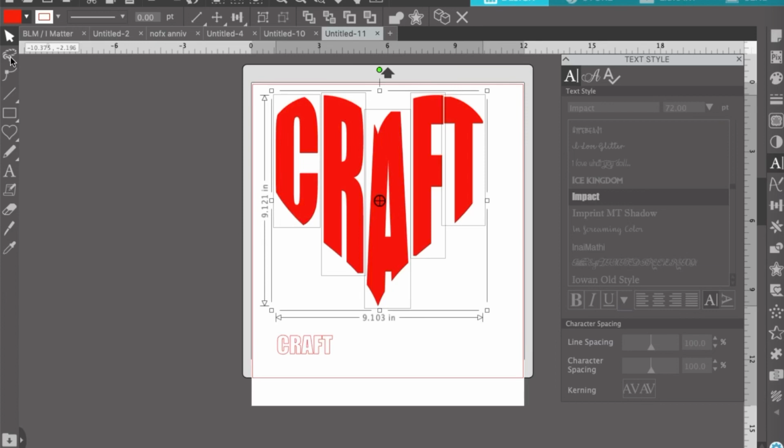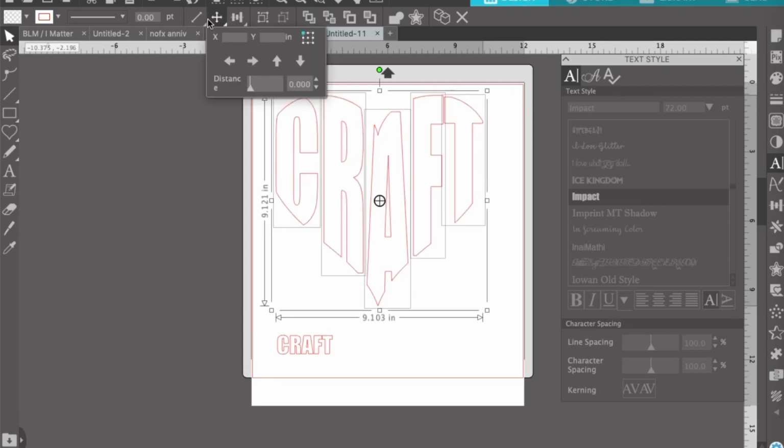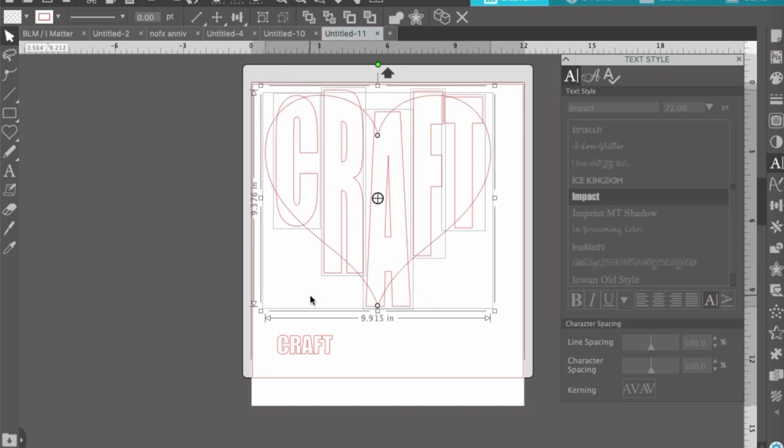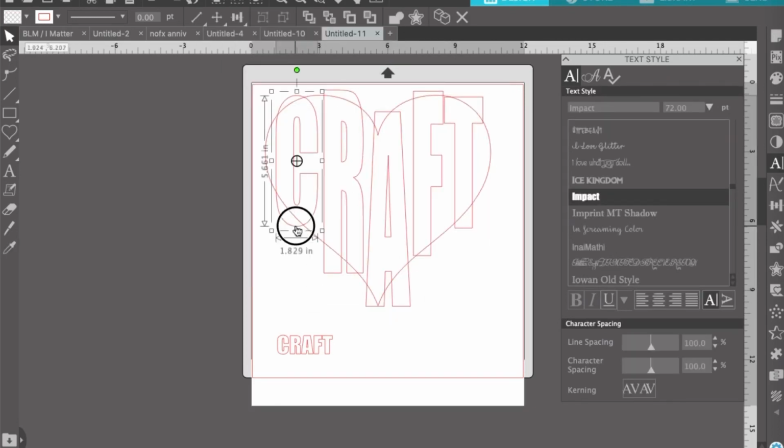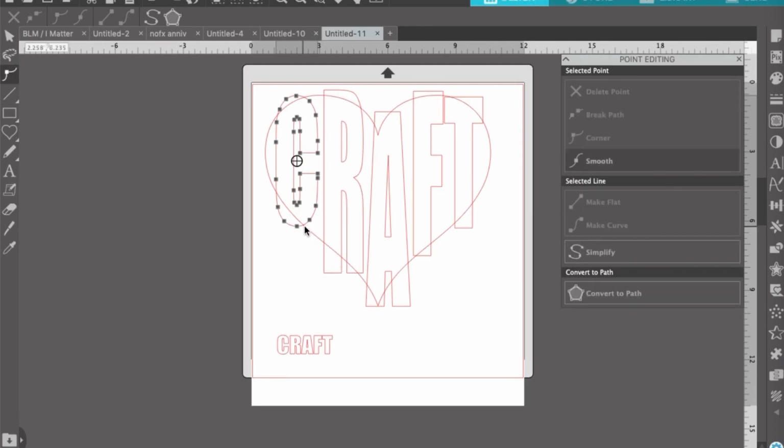If I'm not happy with it, I can undo it and go back in and take the next step. So I'm going to undo everything to tweak this a little bit more. So we're back out of it, and we're going to point edit. You can use the third icon down from the left, or you can double click the letters and this will pop up. We're going to drag points of the letters outside of the shape.